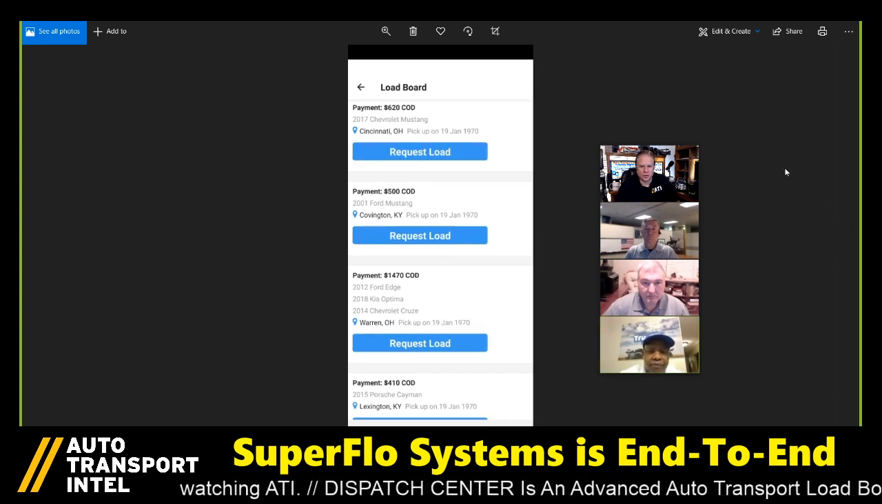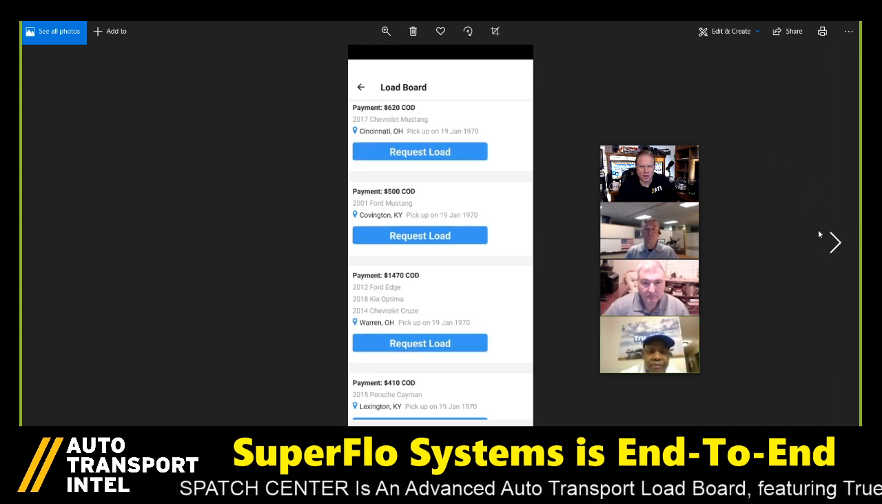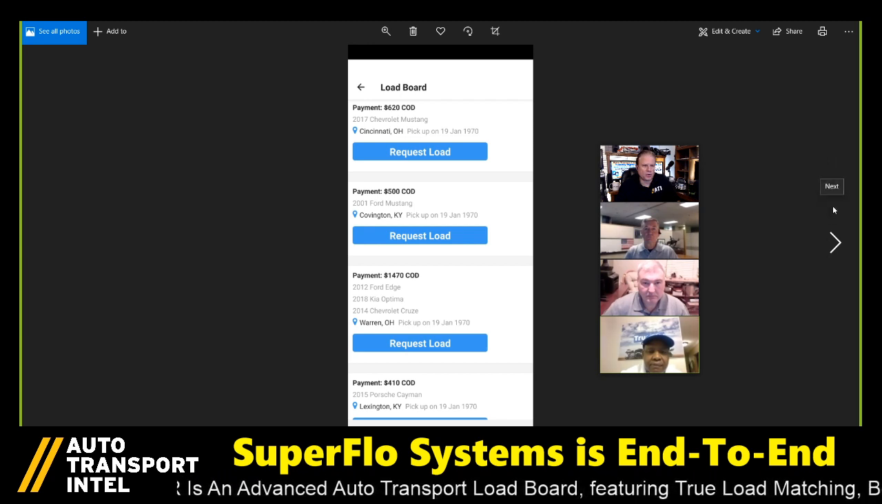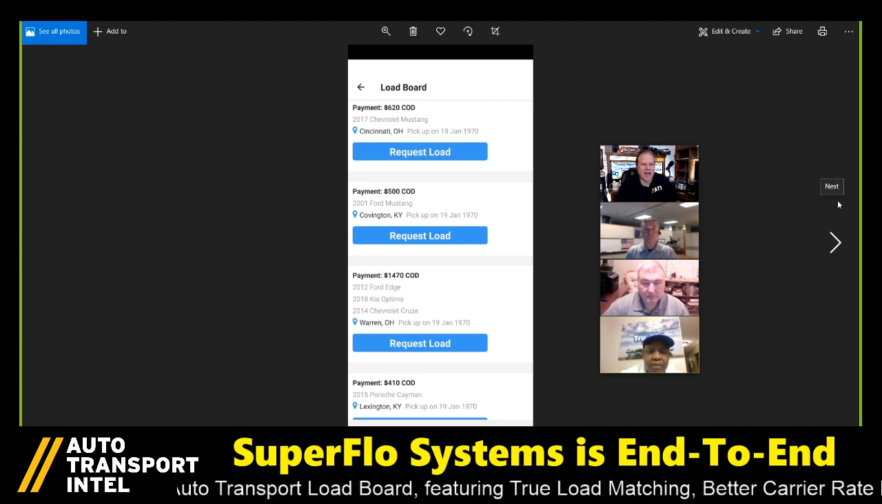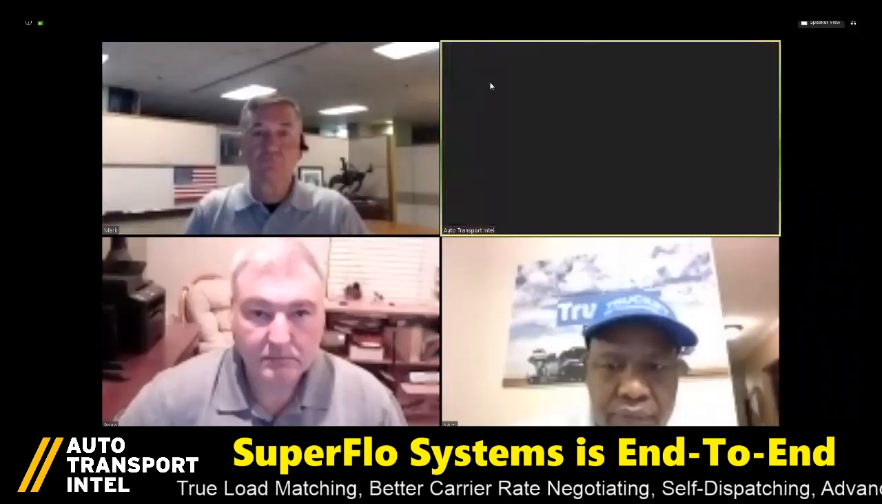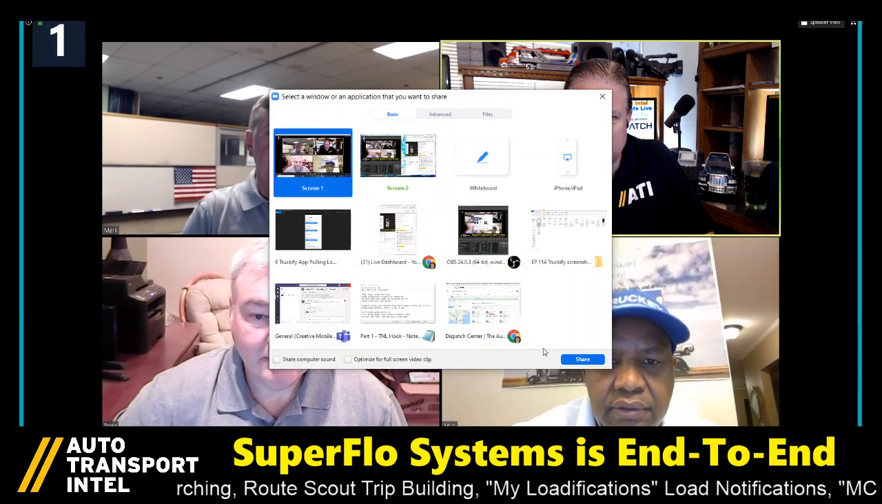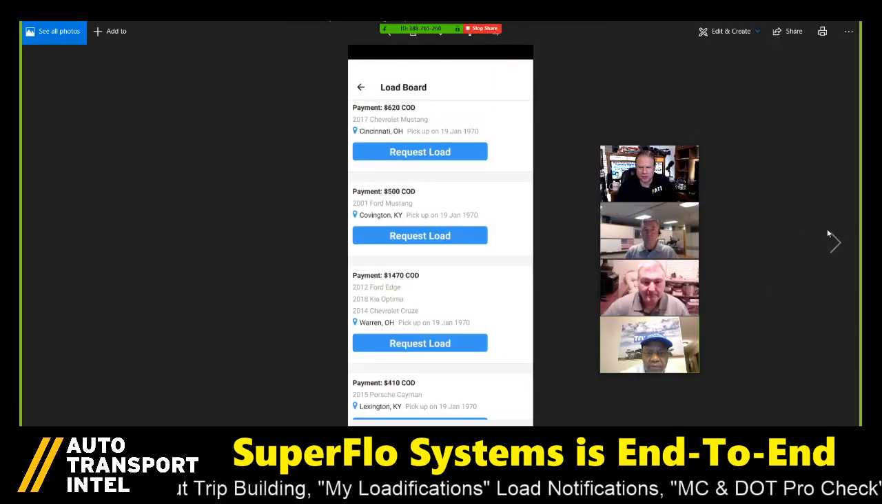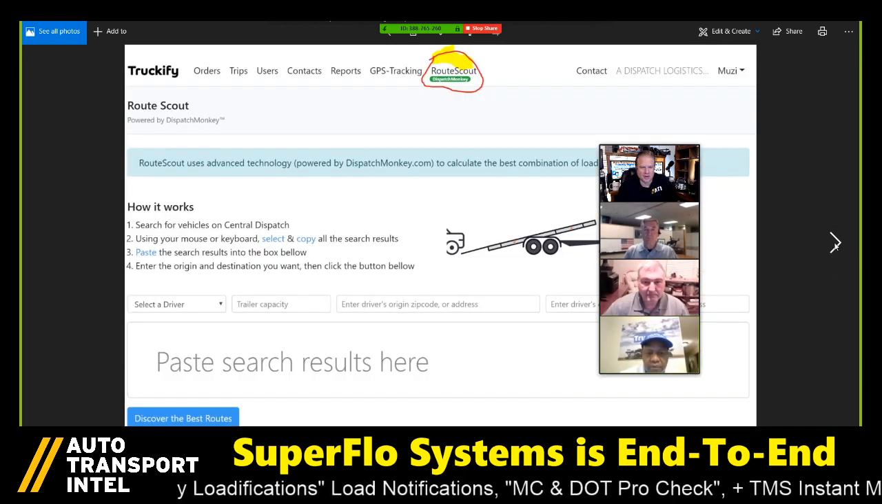Let's see here. We got another. So the Truckify app is pulling loads from Dispatch Center. I'm going to change the screen share because the video is freaking out. Let me just go back to another screen share. I was just trying to change up the video because it was getting a little nutty.